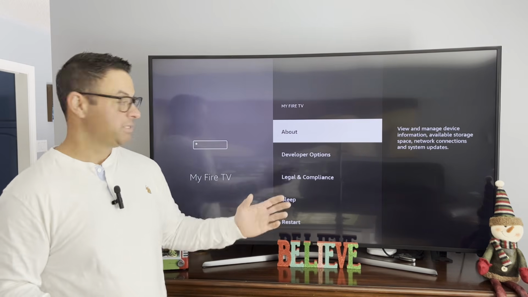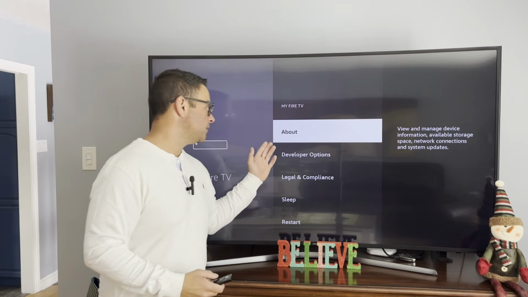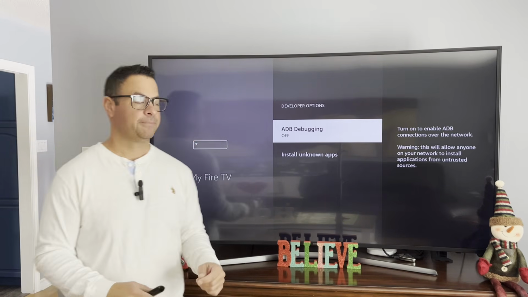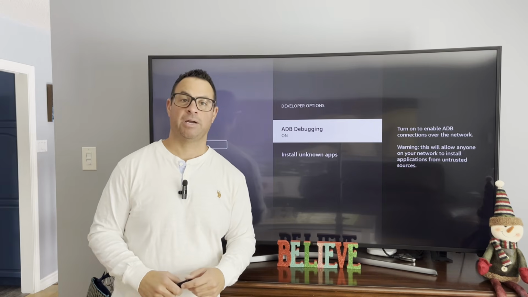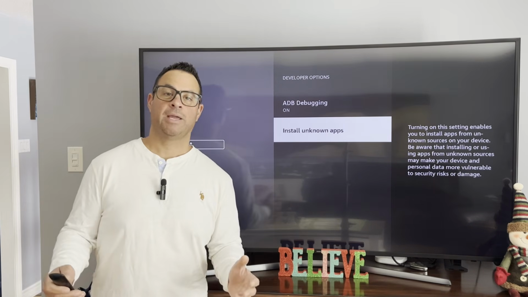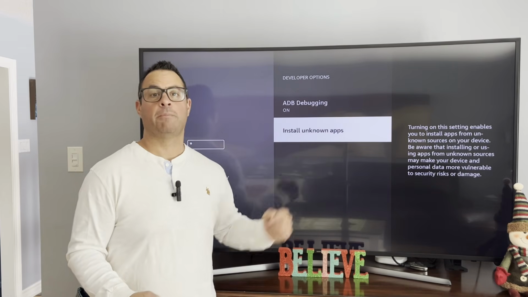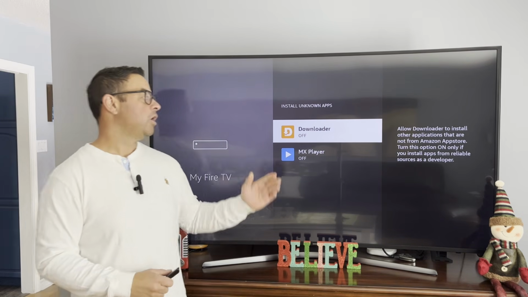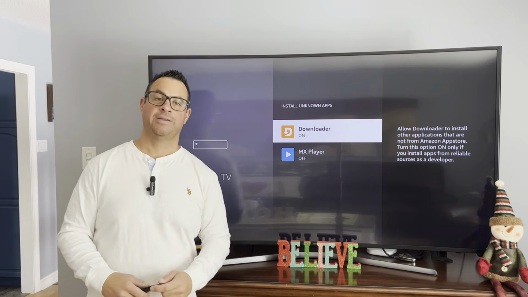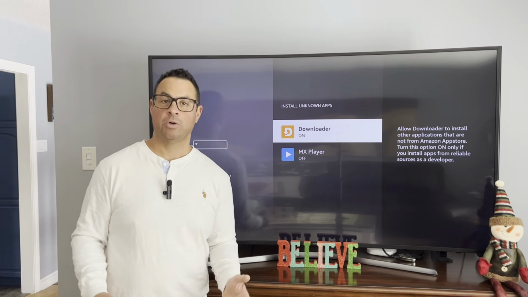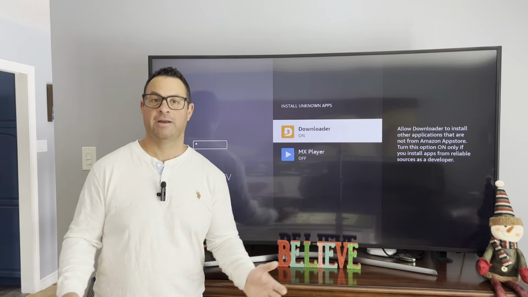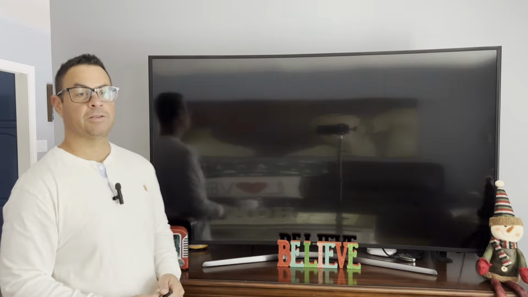We can back out of this menu, back into where it says About, highlight Developer Options, click on it. Here we can turn ADB debugging on, and then come down to Install Unknown Apps. Older applications may just have an on and off part here. Click on it. Look for the application we want to enable, which is Downloader. Turn that on. This enables Downloader to sideload applications onto our Amazon Fire TV Stick that you can't find in the Amazon App Store. We can go back to the home screen.